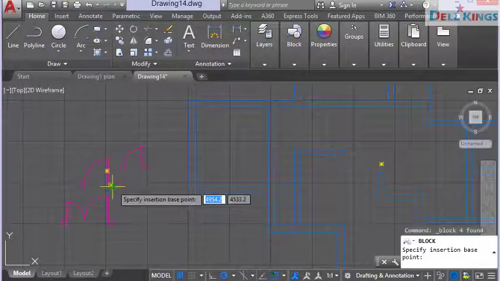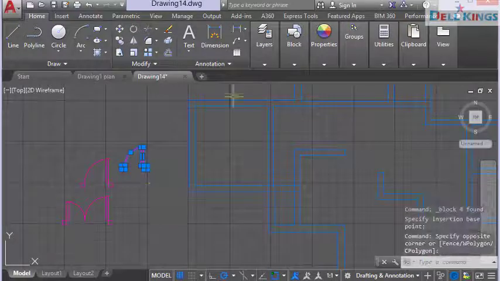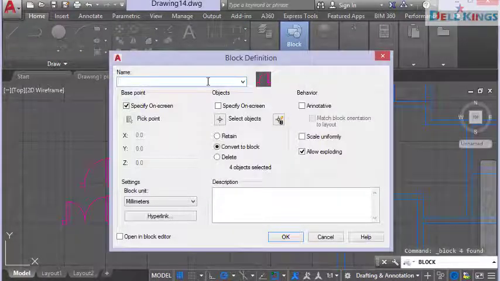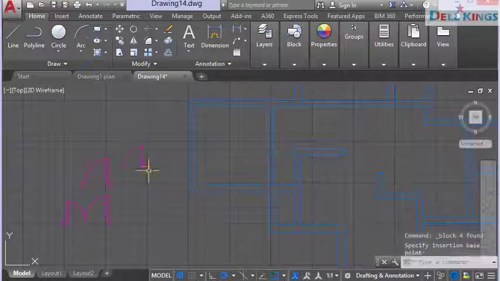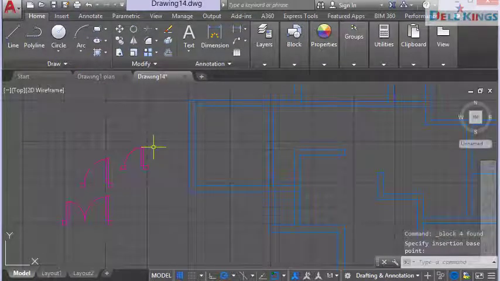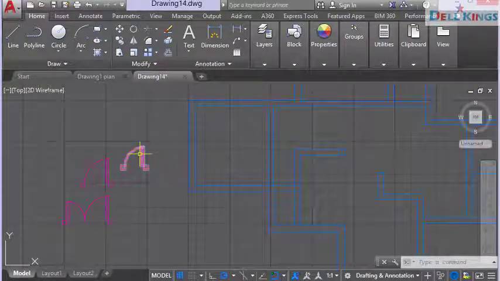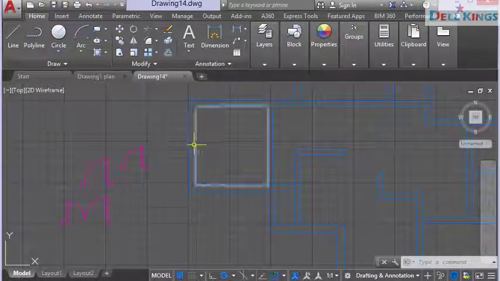So we'll select this point as the base point, and then select this other door again. So come back to block and then click on create block. Now name this door 3, then click on OK, and then select this point as the base point. So guys, this is how you can create different blocks in AutoCAD. So I have these 3 different doors which I've created, and I'll add it to my drawing.